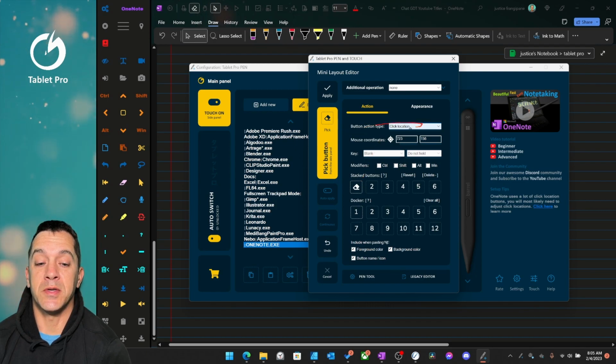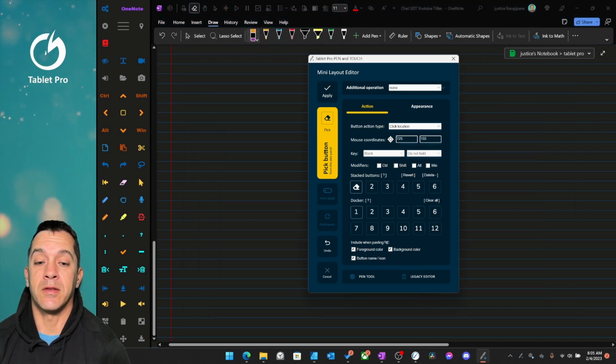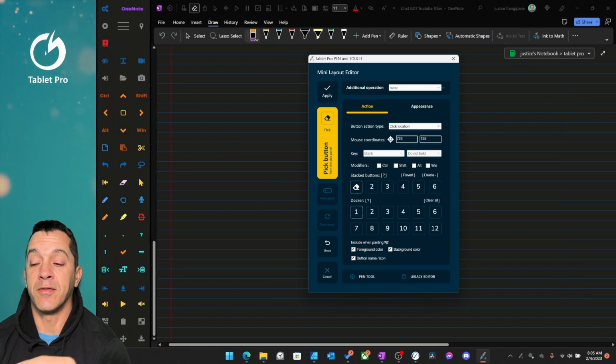So what we're going to do is we're just going to click on this mouse coordinates icon right here. Click, go over to where we want it to click on the screen. Now, if this doesn't flicker, make sure you hit apply. That means it will have turned off and back on.